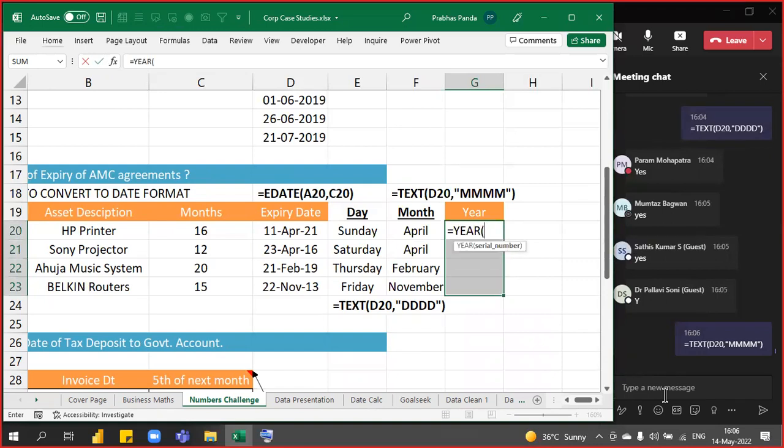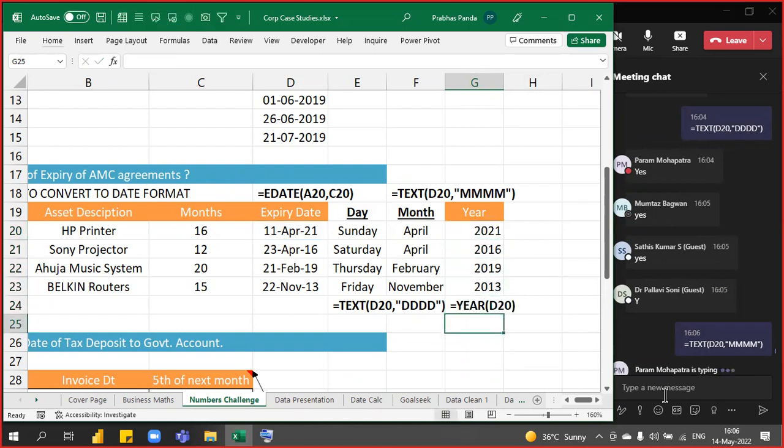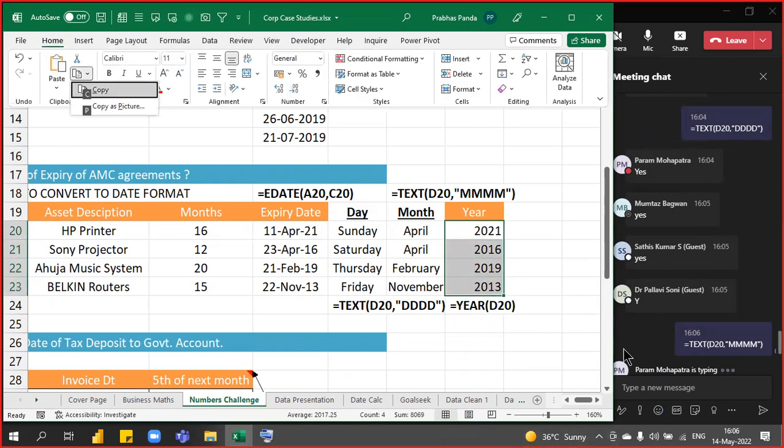Then if there is a need to find out the year, no need to go for the same TEXT formula defining Y 4 times. The formula will be lengthy. We have got a ready-made formula called YEAR. So we can take this YEAR, serial number is date of expiry, Control Enter. As I was telling you, always try to keep your formula length to the minimum so that the file size will not be heavy.